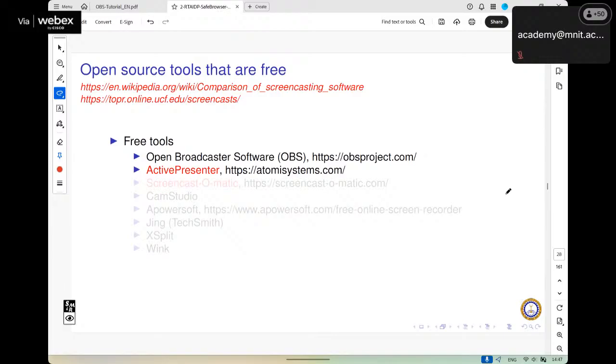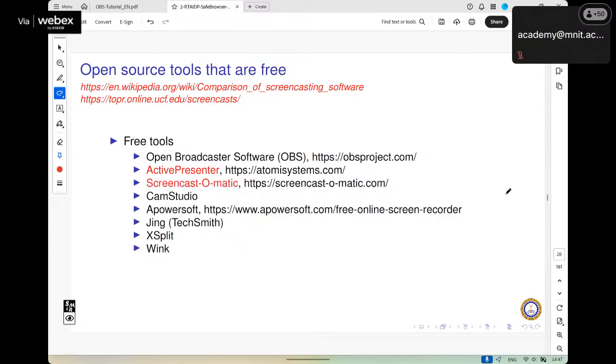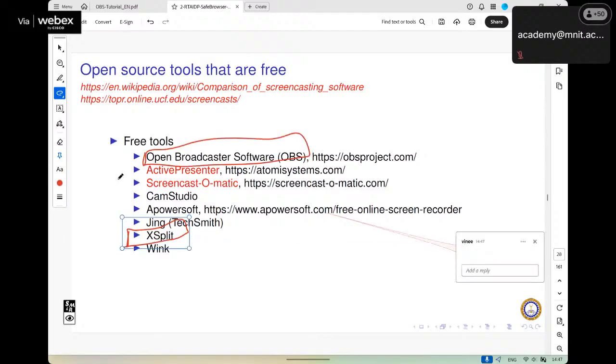So these are various other tools which we can use: OBS, Active Presenter, Screencast-O-Matic, CamStudio. Some of them are free. They're all free. This is also a good tool. This is a good tool, and there is a free version, but it is a paid tool. But there is a free version also.